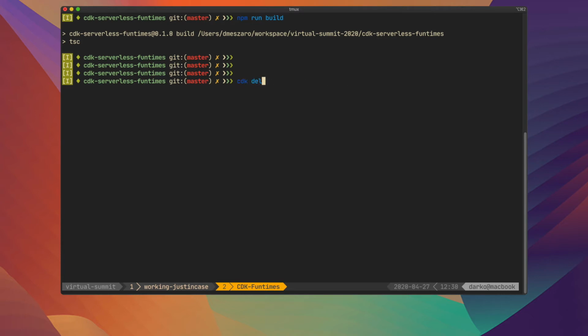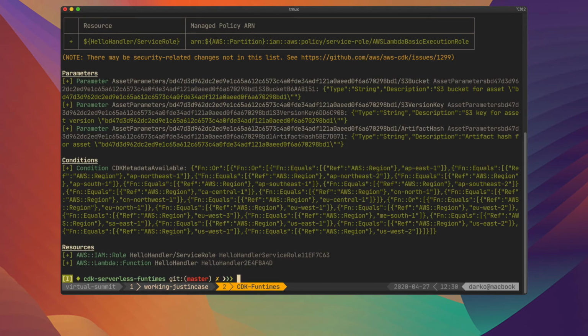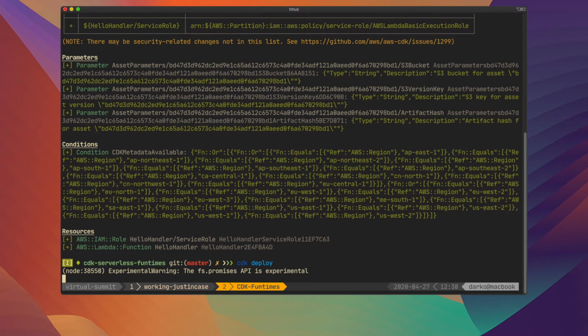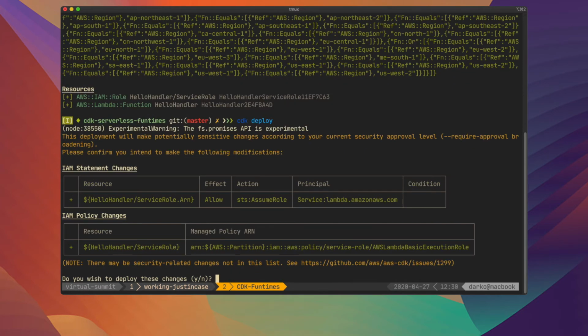So if I do CDK deploy or CDK diff, it should return basically everything. We're creating, in essence, a Lambda function and an IAM role. CDK deploy will deploy this as a stack, and it will ask me, hey, I'm creating some potential IAM statement changes and policy changes, just for security reasons. Have a look. Yes, that's fine.